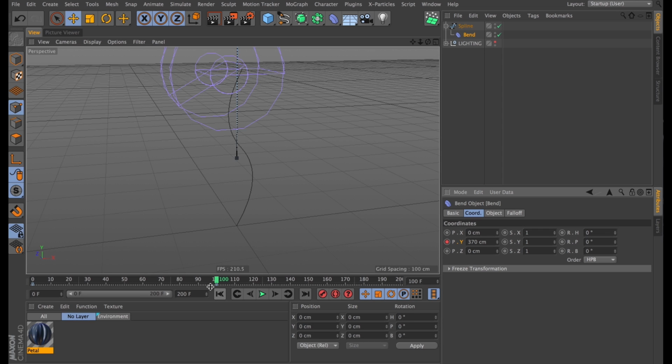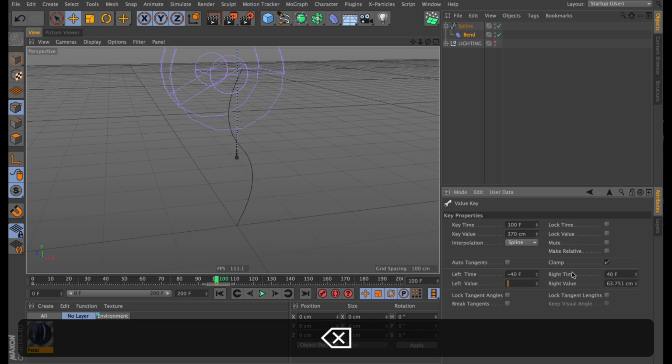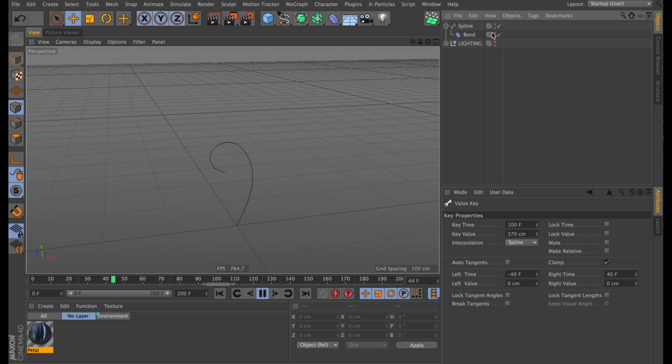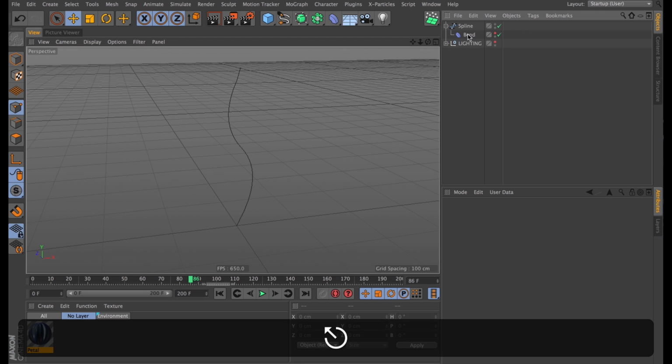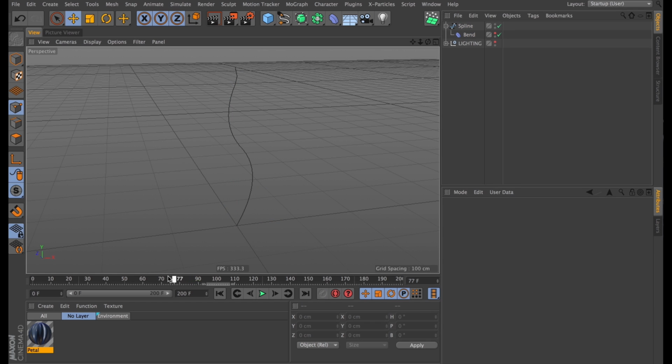Once I've done that, I want to select the last keyframe and make sure it eases in. I think an easing time of 40 frames should be enough. Yes, that's good. However, it does need a few more segments, so I'm going to go into our spline and change the mode from adaptive to natural, just like that. And now as it unrolls, it's completely smooth.